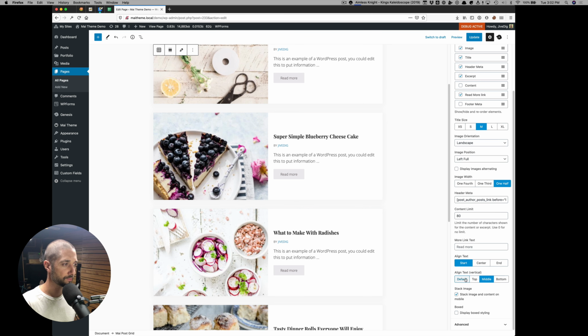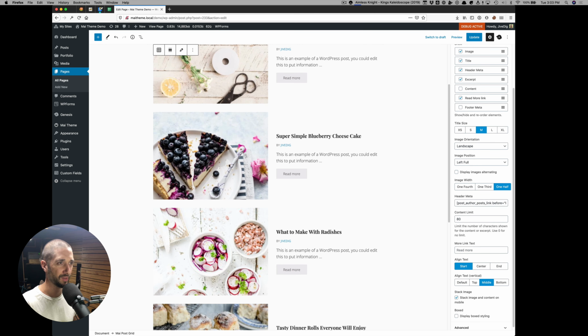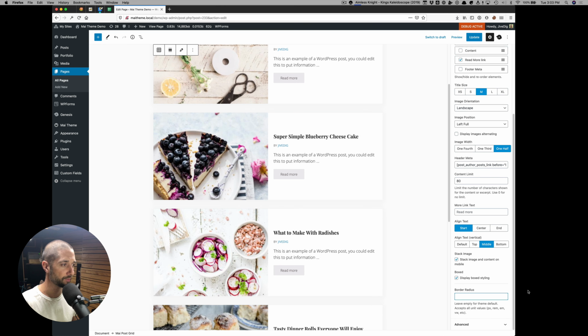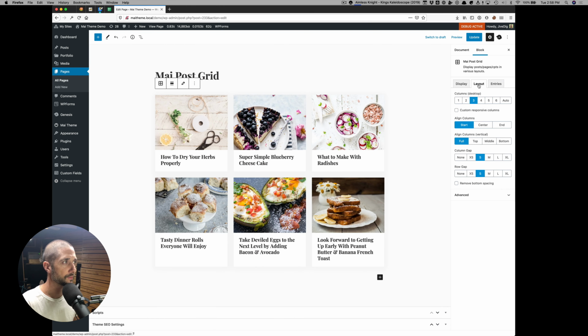The boxed look, pretty simple. You just uncheck it and it makes it more of a seamless look. If boxed is checked, you have access to the border radius. This by default uses the theme default. Any CSS unit value is acceptable here. Let's jump over to the layout tab here.